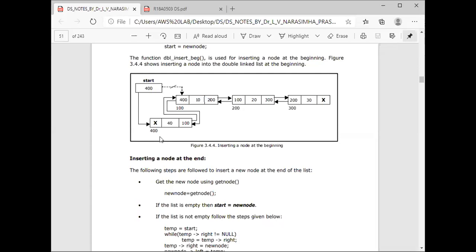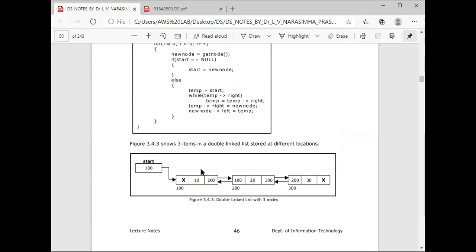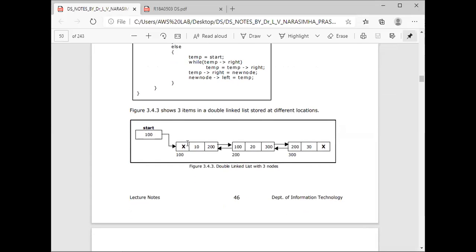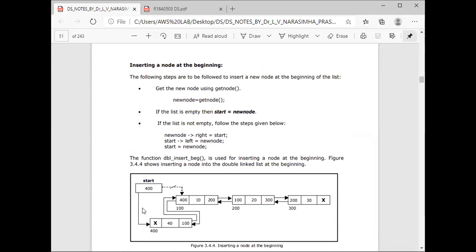So what is the first node value? That is 40. Next node value 10. Third node value 20. Fourth node value 30. Is it clear? What are the changes that are made? Now once you are adding the new node as a first node, this node cannot be the first node now. The start pointer doesn't point to the memory location 100. దీని point out చేయదు. Instead of that, the start pointer points to the new node.